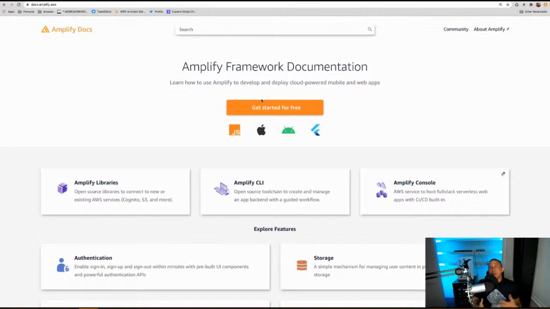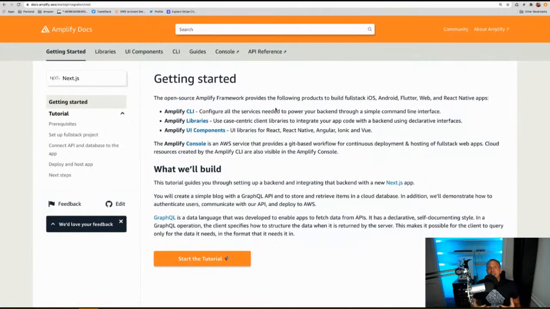So we have three main parts. We have a CLI, as you can see here in the docs. We have the Amplify libraries, which are a set of open source utilities and APIs for interacting with services. And then we have the Amplify console, which is the static site hosting service. So the CLI is what you would use to generate a new service like authentication. You would then use the libraries to connect to it, and then you would deploy your web app using the Amplify console. So everything is listed out here in the docs.